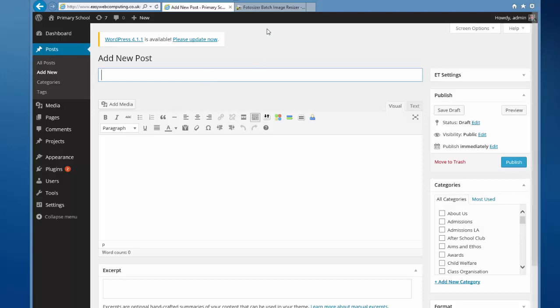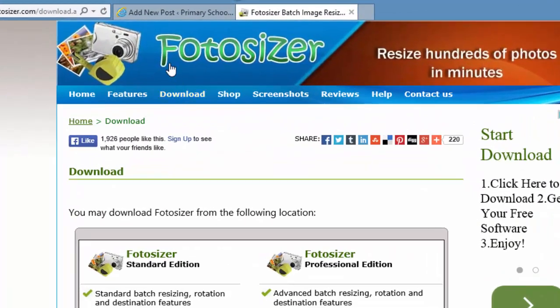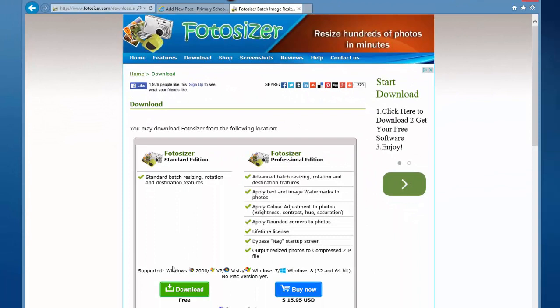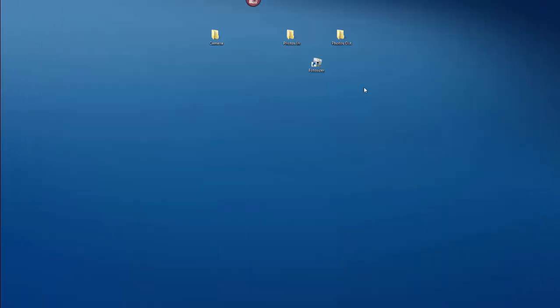It's spelled F-O-T-O Sizer, and here it is, Photosizer, and you can see it at www.photosizer.com, and I'm at the download page. And on the download page you can see down here there is a green download for the free version, and you can click that, download the installer, run the installer, and once you've run the installer itself, if I just minimize this, it will put a shortcut image on your desktop called Photosizer.